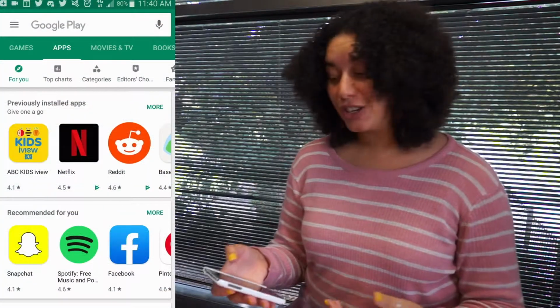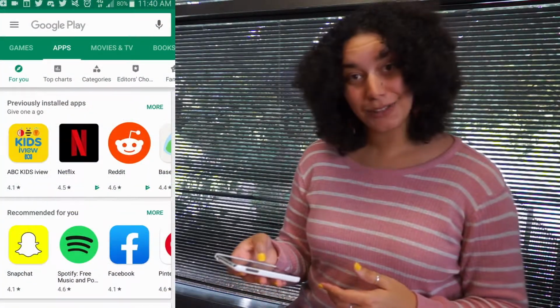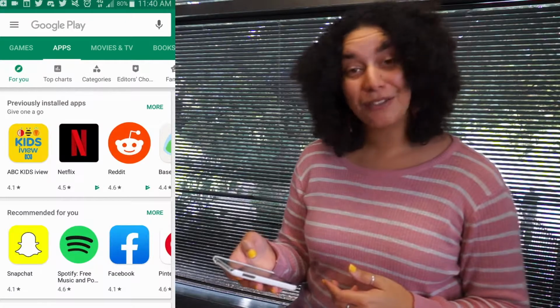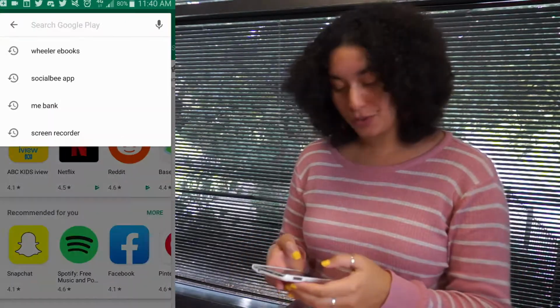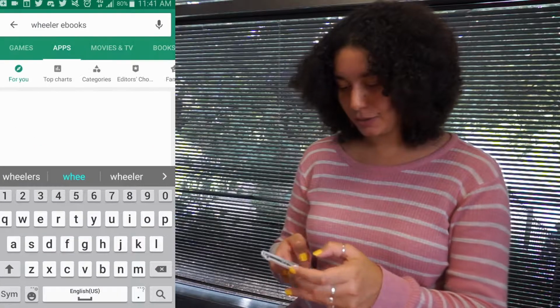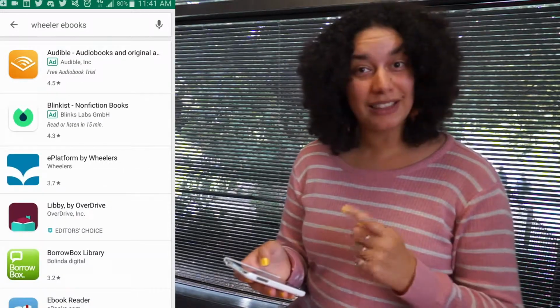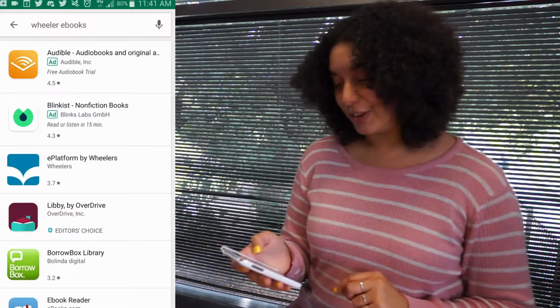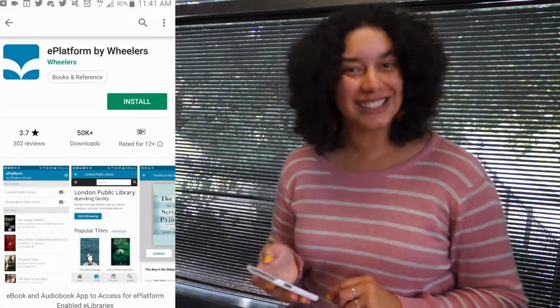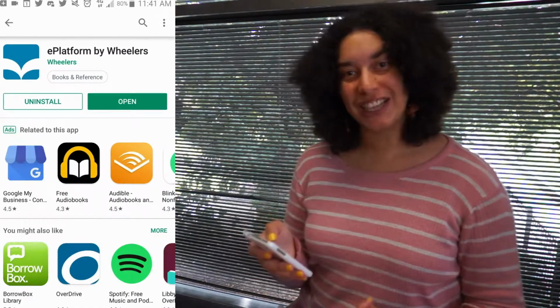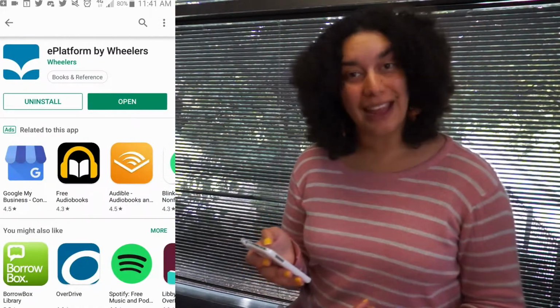Today I'm going to show you how you can access our ebook service through your mobile device. First things first, you need to go to your Play Store or whatever the equivalent is on an iPhone and type in Wheeler's eBooks. The one that you want is the third option, so that's called ePlatform by Wheelers, and click on Install. So once it has finished downloading, open up the app.